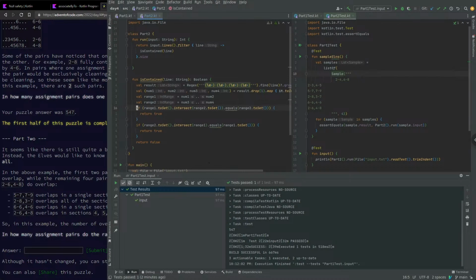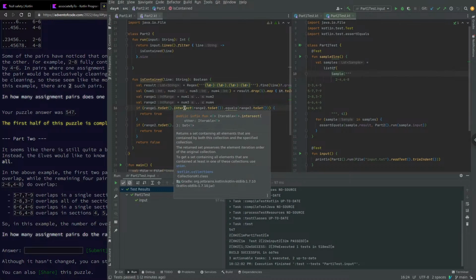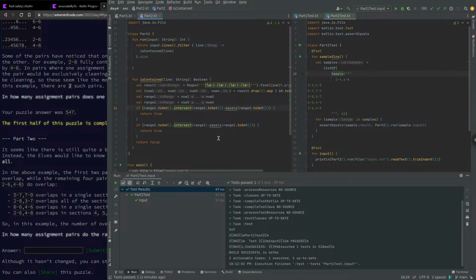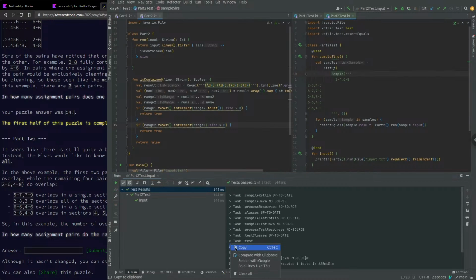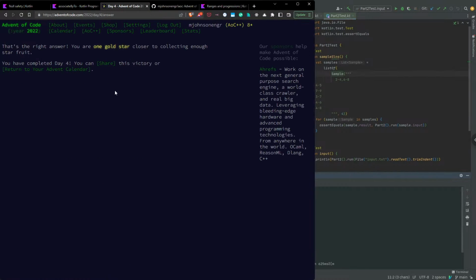the overlap. Set overlap is going to be intersect. If, cool. Run this guy. Yep. There it is. There it is, guys.